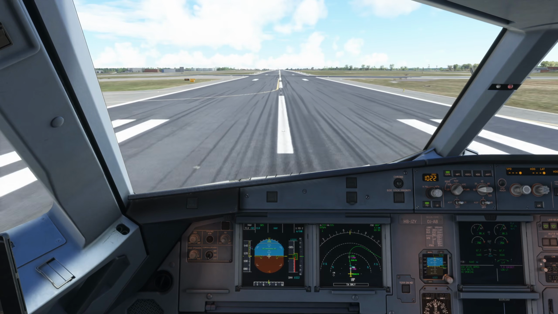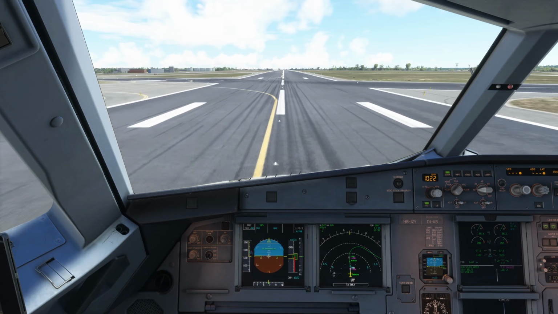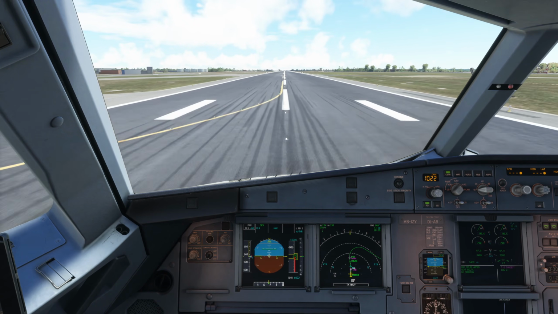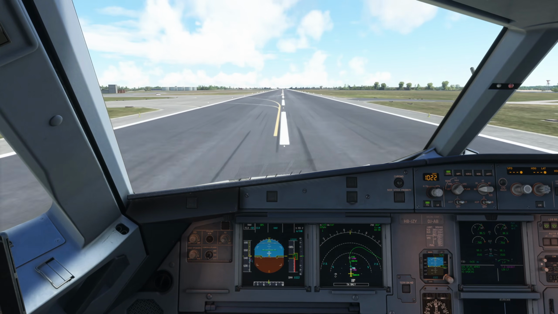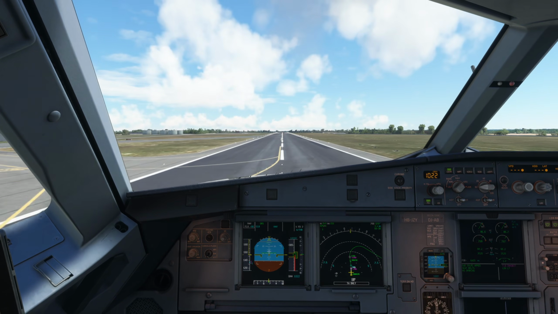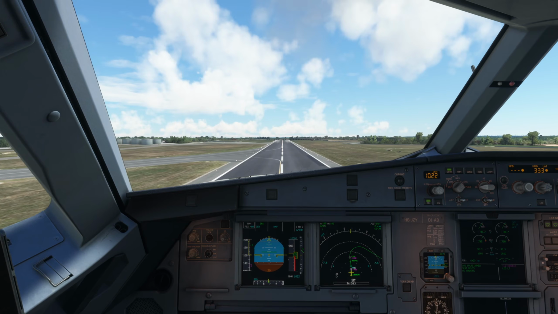Speed now approaching 110 knots. Throttles at flex 68%. V1, V2, and let's pull up. And we're aiming, as I said, for about 15 degrees. There's 10.